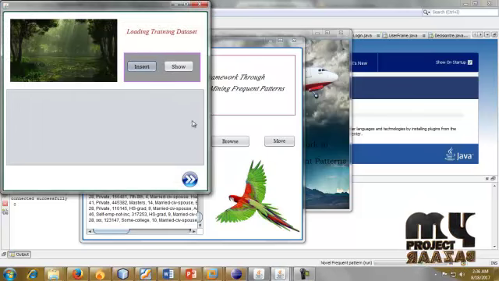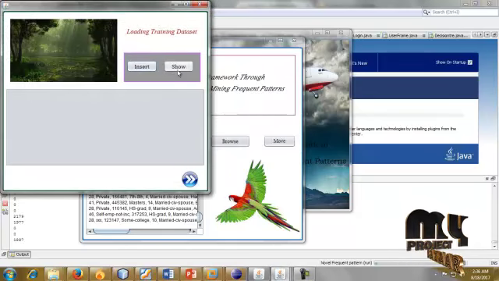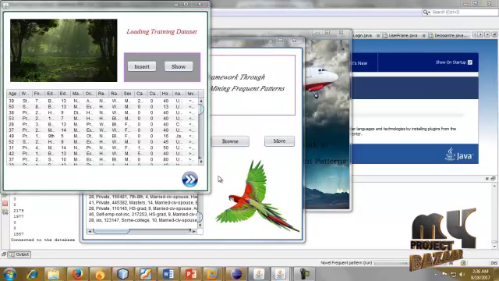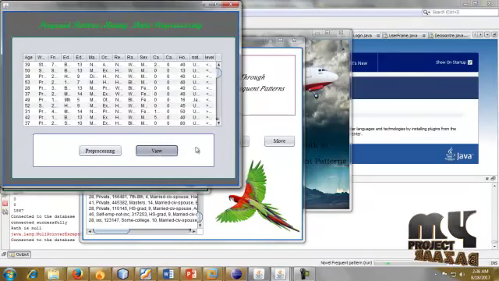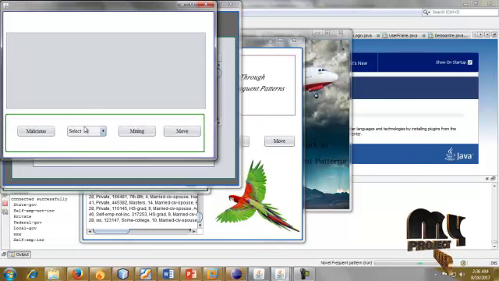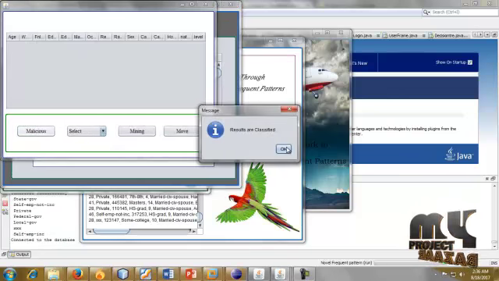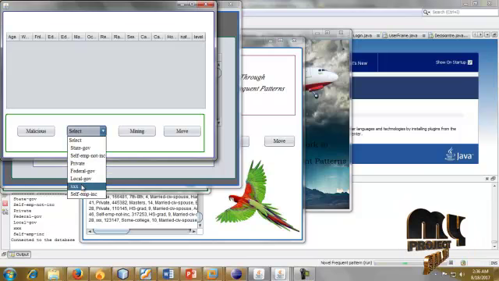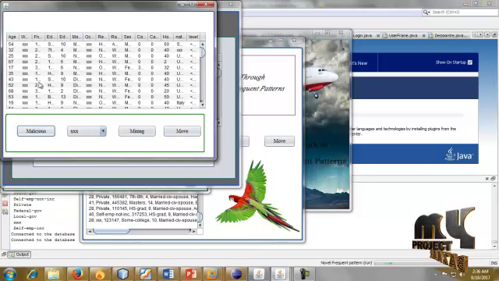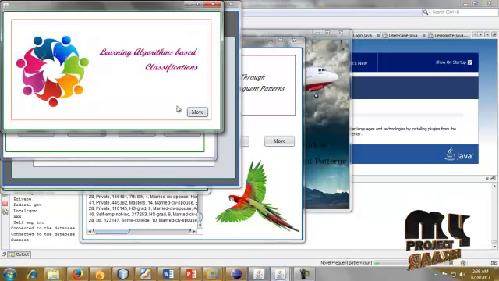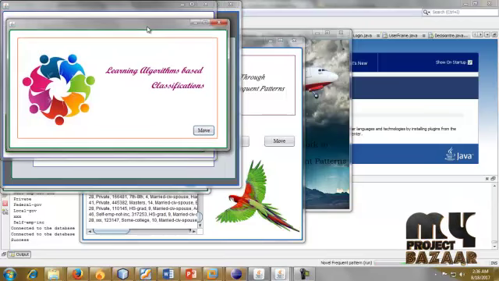Next, the data is inserted and we show the data. Next we go to pre-processing. The pre-processing is successful, so next we view the data. Here we find the malicious patterns. This is the malicious data; this type of information is considered malicious. It is removed, and after the data is stored, the data is going to be classified.